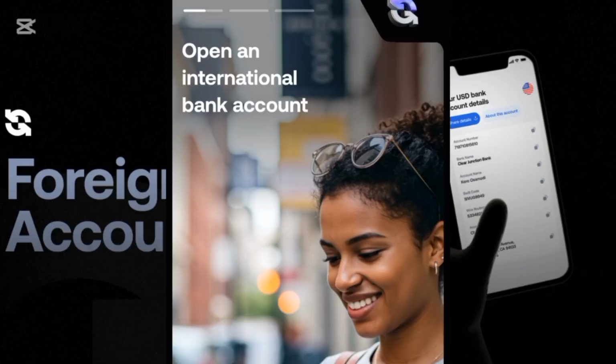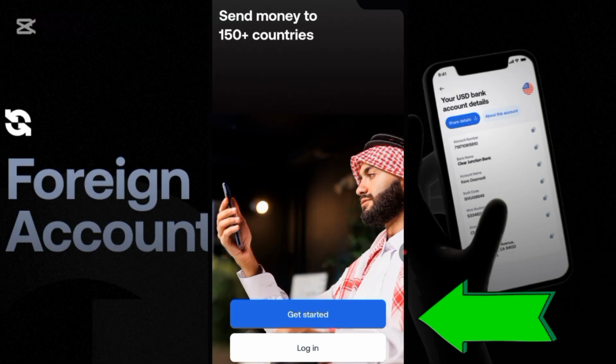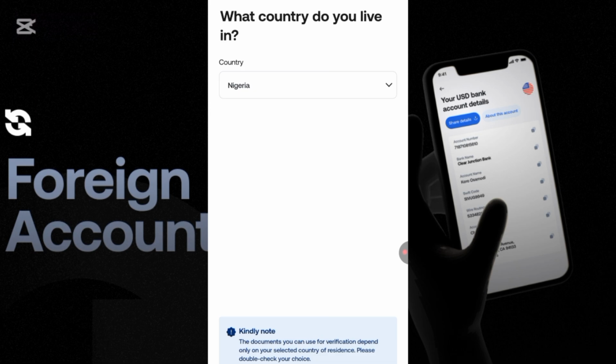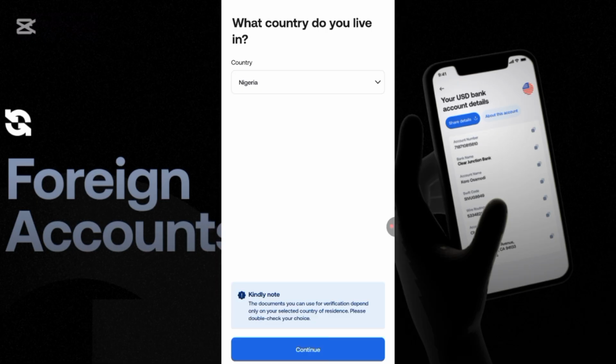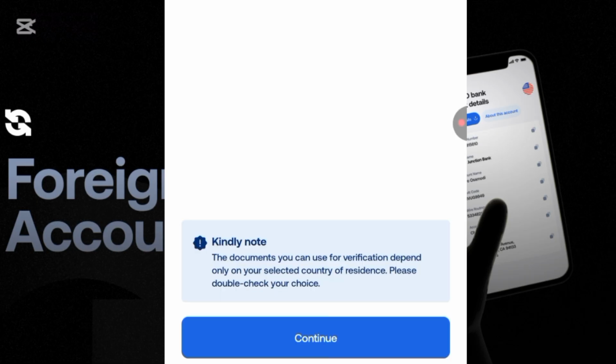So right here, you have to click on Get Started. So once I click on Get Started, then they said, what country do you live in? So just ensure you choose your country. Don't worry, Grey works in Nigeria, so you don't have to choose UK or US. Ensure you choose your country so that it doesn't get complicated for you. So once you choose Nigeria, you can see what they have down here. They said, kindly note, the document you can use for your verification depends only on your selected country of residence. Please double check your choice.